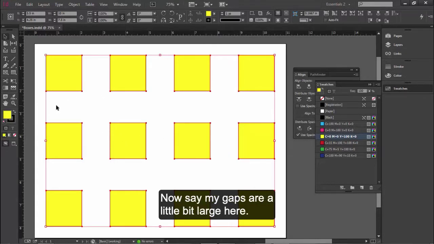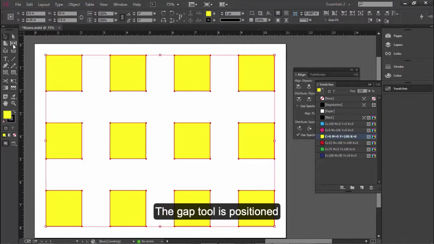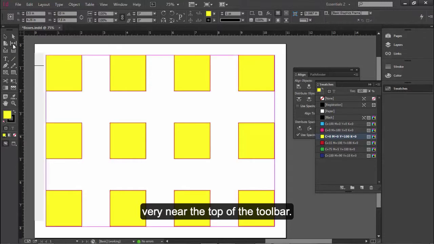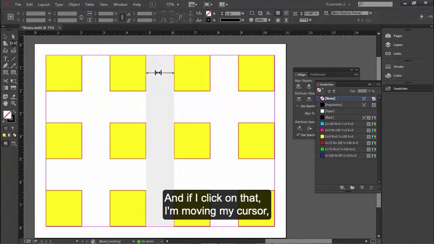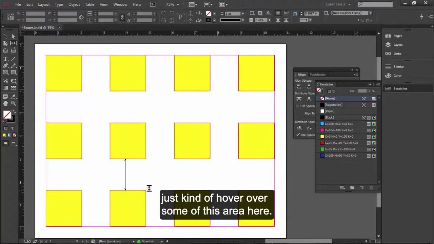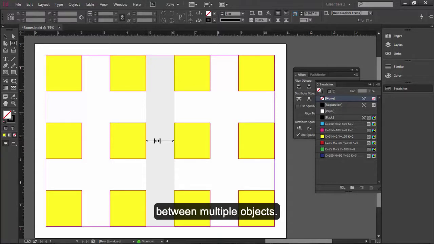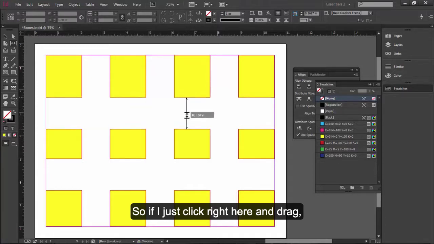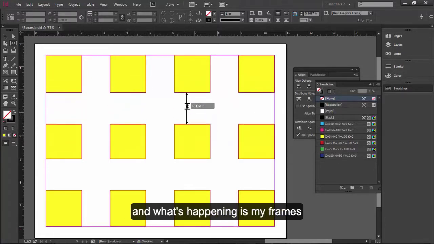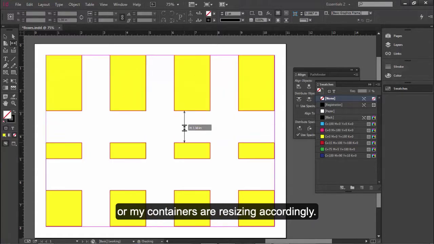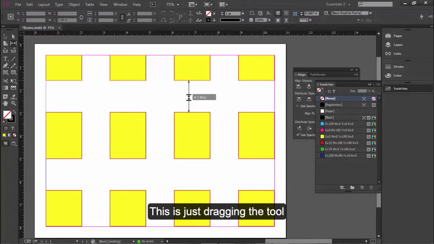Now, say my gaps are a little bit large here. We have a gap tool. The gap tool is positioned very near the top of the toolbar, and if I click on that, I'm moving my cursor, just kind of hover over some of this area here. You can see that I'm getting a darkened area, plus I get an interesting little icon out there. So this affects the width of the frames or the gaps. So depending on modifier keys, it's a very quick way that I can adjust the size of the gaps between multiple objects. So if I just click right here, say, and drag, you can see that I'm dragging my gap, and what's happening is my frames or my containers are resizing accordingly. This is just dragging the tool without holding anything else, no other keys except for my mouse key.